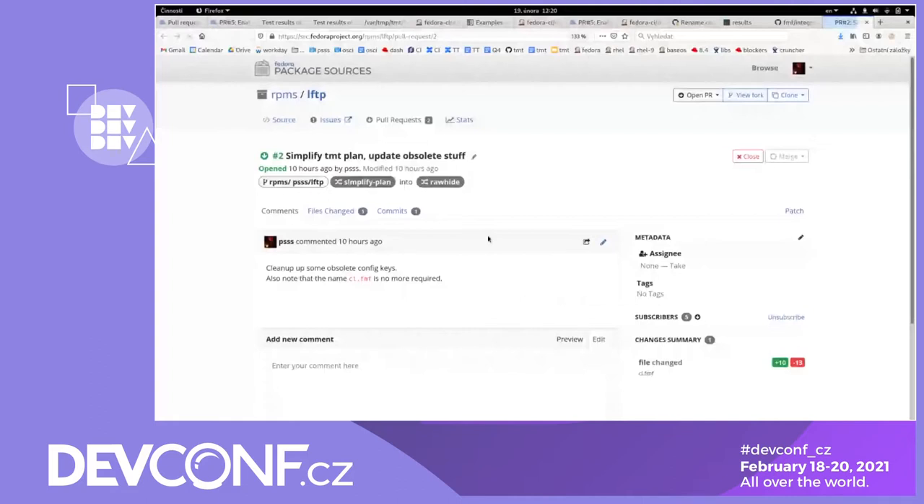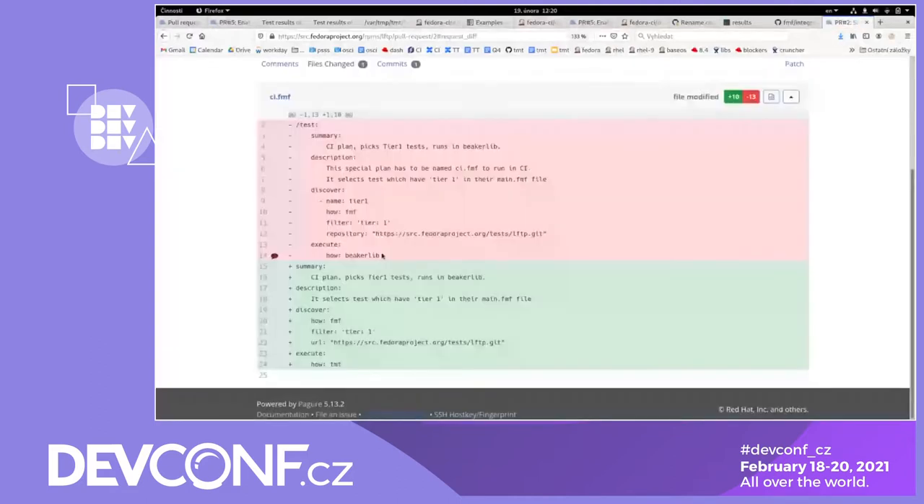I was just doing a fresh pull request here. The guys are using a test namespace for their LFTP tests. So from the RPM's namespace, they reference the tests here. The advantage is that they can store the tests in one place and then reference them from Fedora, from GitHub, from internally, and you maintain only one place.